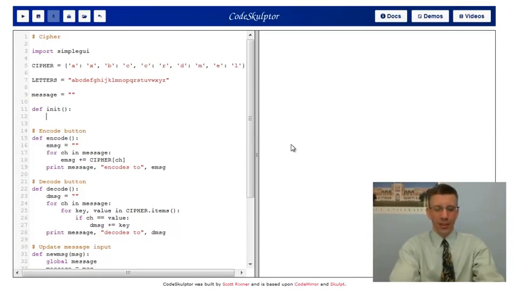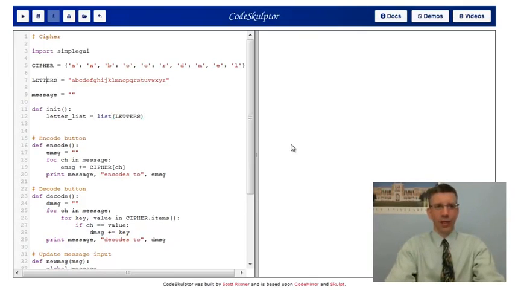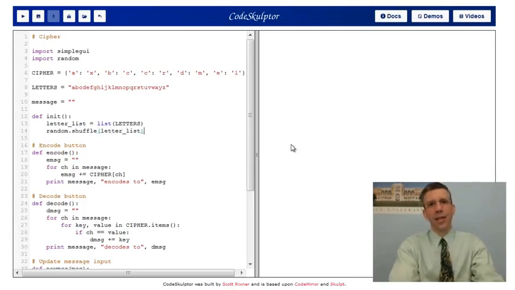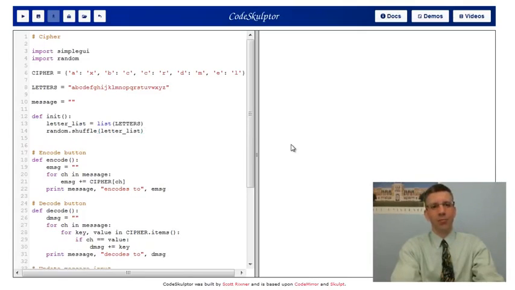So let's do the following. Let's say letter list equals list letters. Okay, let's import random up here. Let's say the following, random.shuffle letter list. So what's this going to do? Now I have a list of all the letters. I randomly shuffle them, so they're going to be in some arbitrary order. And now let's put them into the cipher.